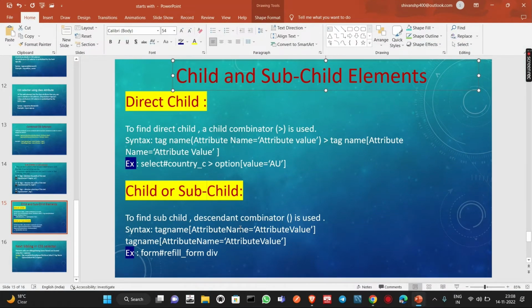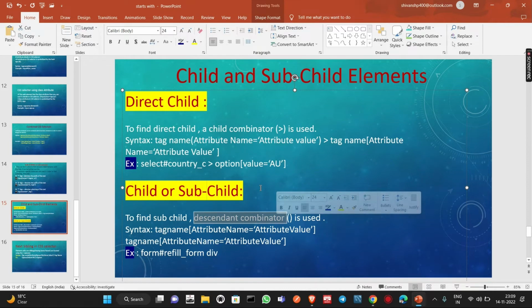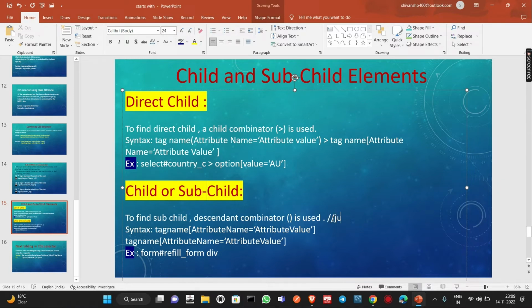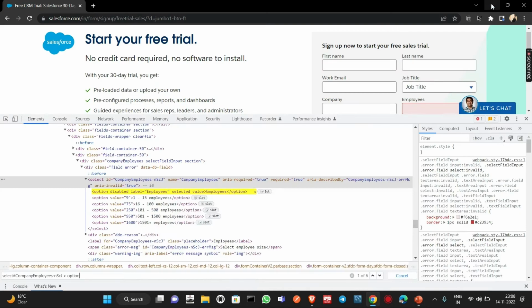The syntax is tag name, attribute name equals attribute value for the parent, and then tag name, attribute name equals attribute value for selecting the child or subchild. Here we will just use a descendant combinator, which is just a space. This particular bracket means a space. I'll show you what I mean by this. Let me show you the difference.